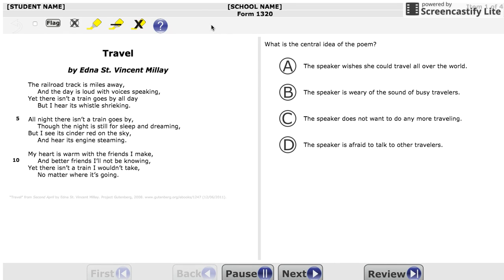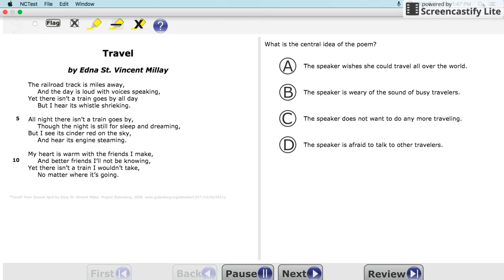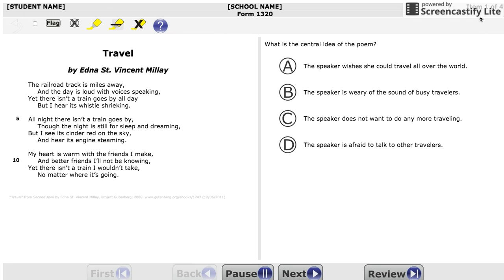So a little bit about the test format. For the English Language Arts, you'll probably see a passage on one side of the screen and then your question and answer choices on the other side of the screen. You'll see your name, school name, and what number you are on at the top of the screen. So in this sample, I'm on question 1 of 4.